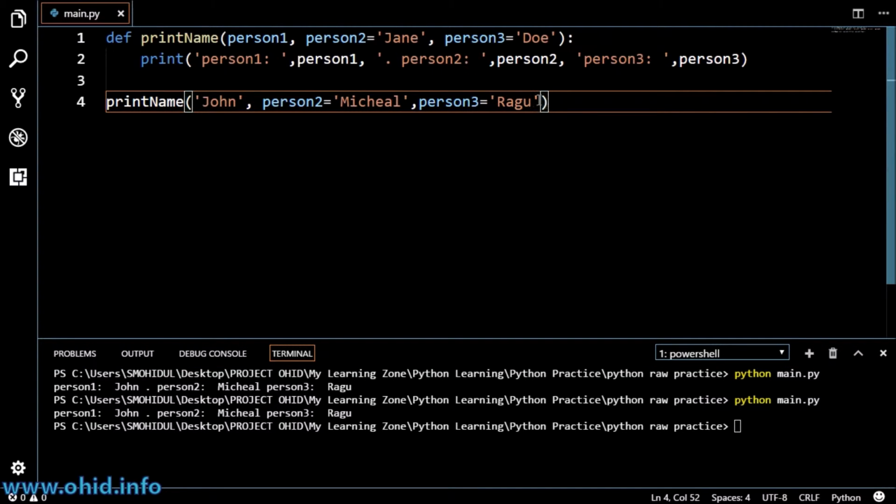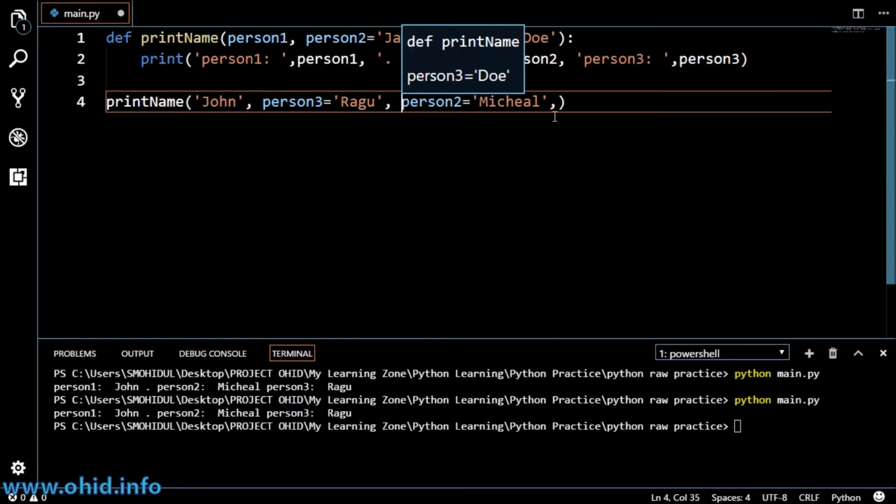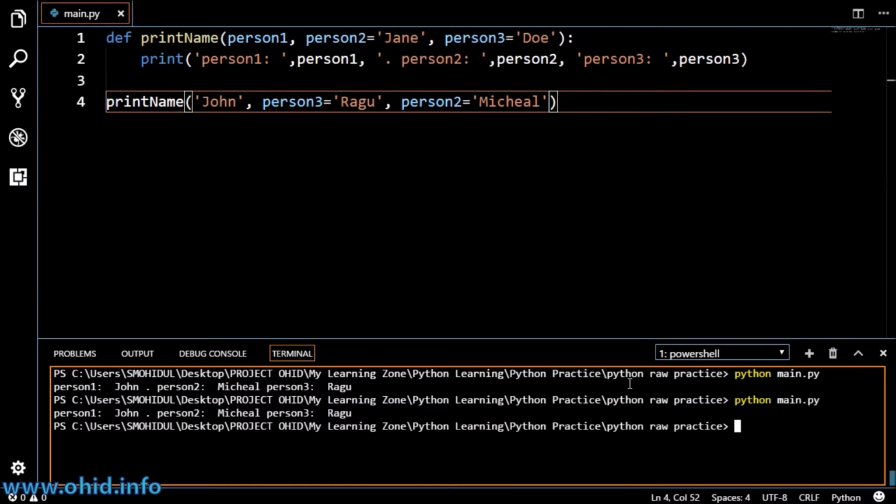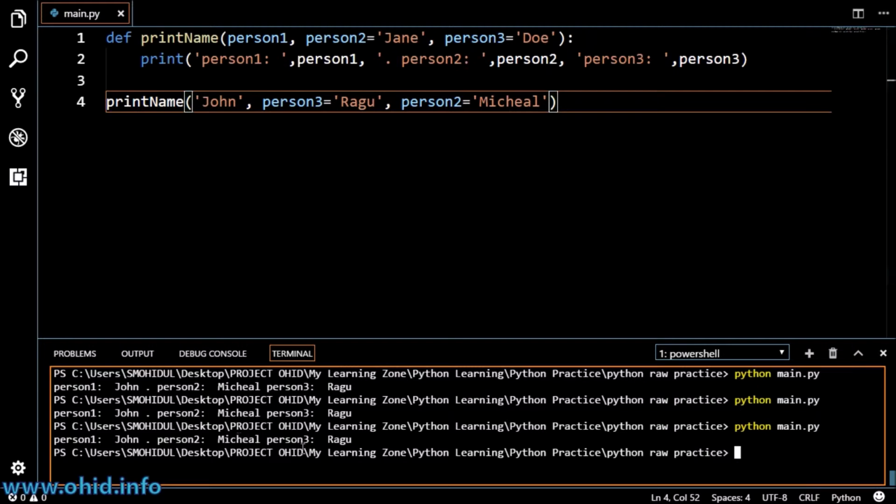Right now, we can actually change the position of these two keyword arguments, or non-default arguments, by doing something like that. It will not have any impact on this. You can see that the values remain the same.